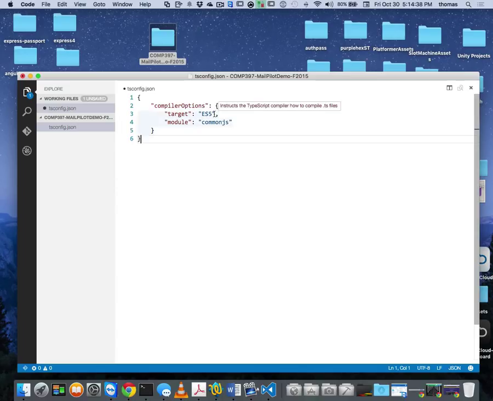You can certainly choose ECMAScript 6 if you were going to compile for that. A lot of browsers don't understand ECMAScript 6 yet, although ECMAScript 6, also called ECMAScript 2015, was released at the end of June 2015. But still, ES5 is still the de facto standard. For module, CommonJS is the typical way we want to format our code. There's also AMD, but let's leave it at CommonJS.